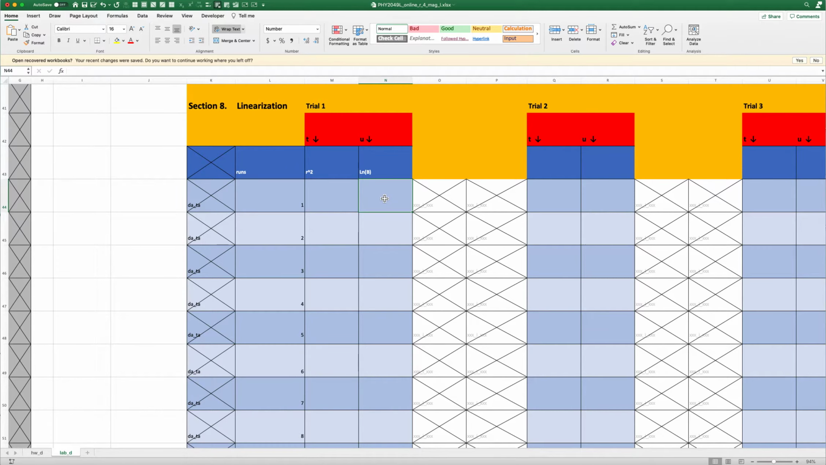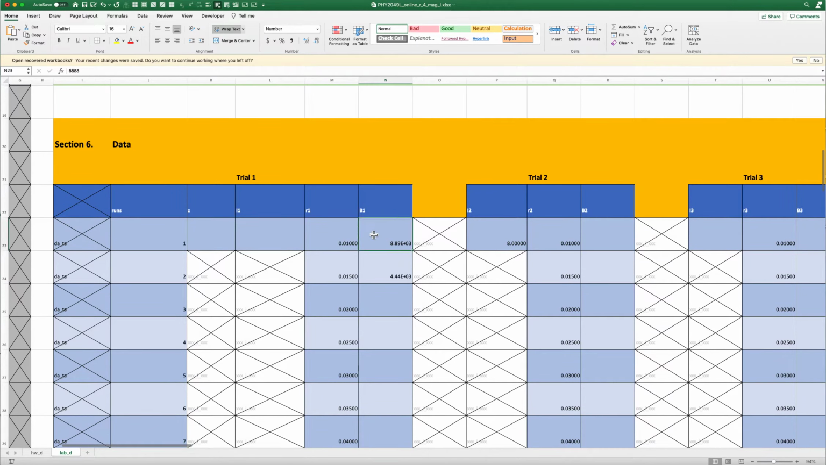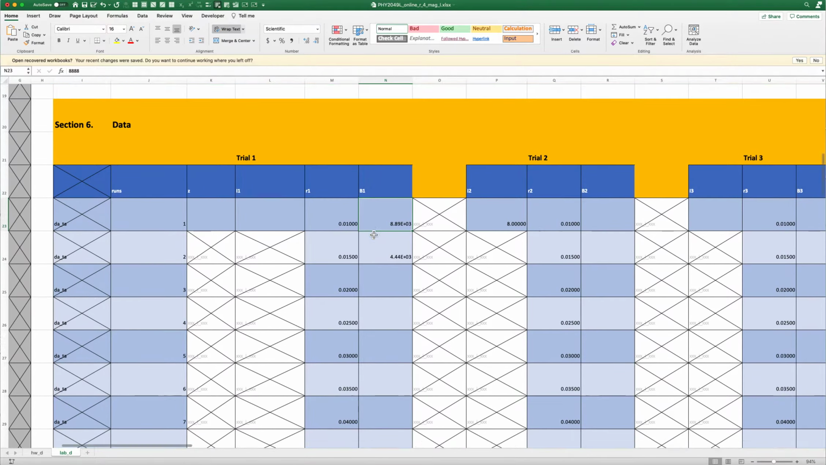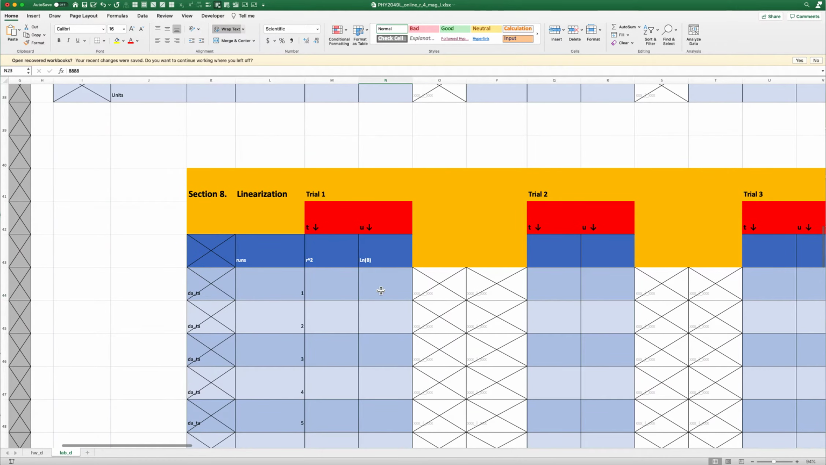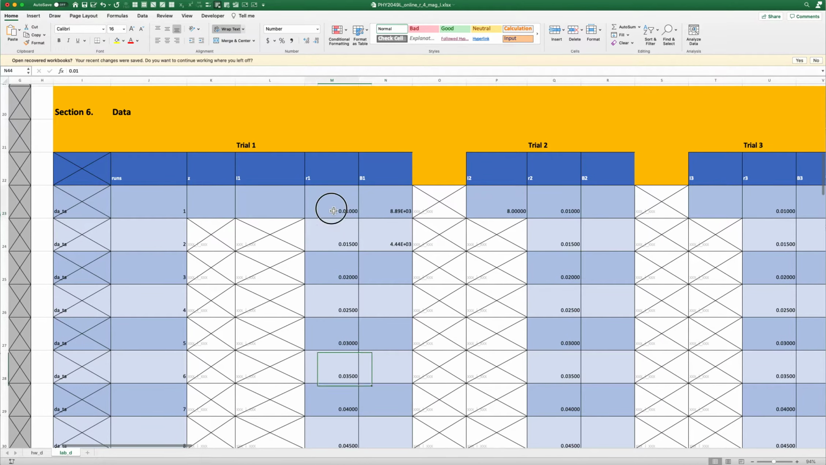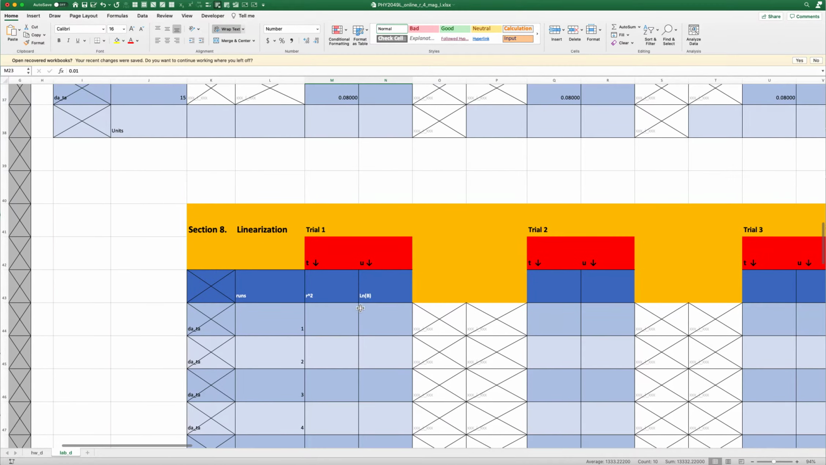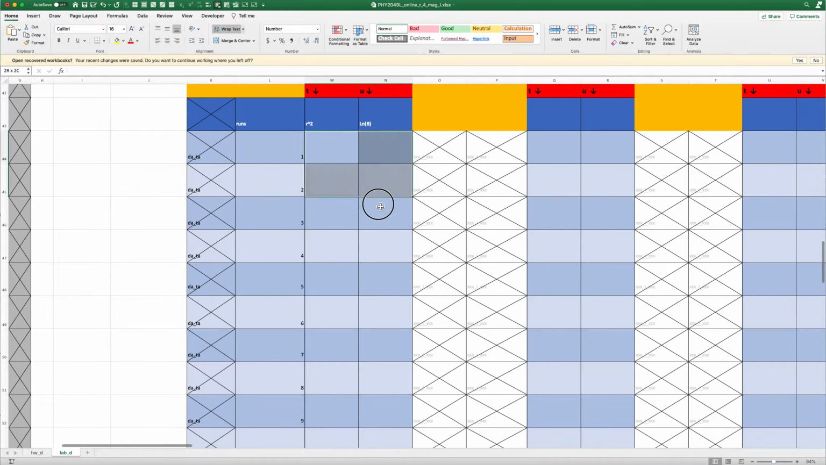And here, if I'm choosing natural log of B, that means that you'll go up here. This corresponding value for B, you'll take the natural log, and then you're going to enter that over here. So pretty much the same data that you have for trial 1. To linearize it, you'll do the corresponding operations and then fill in this table here.